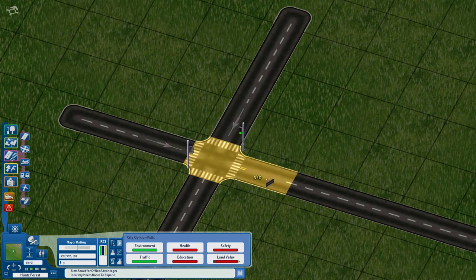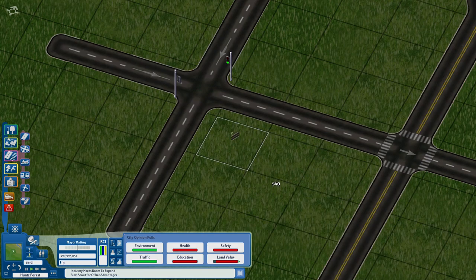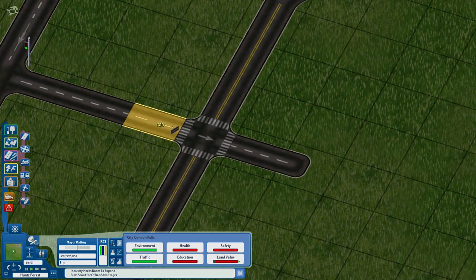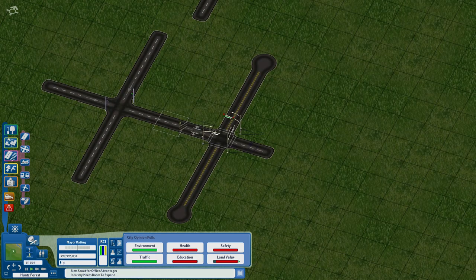well, maybe it doesn't work for the one-way road intersections. Not quite. All right, let's do a regular one. So if I drag like there's no traffic lights at all. If I drag like that, now I've got lights, and I've got little arrows pointed on the road, which is kind of nice.